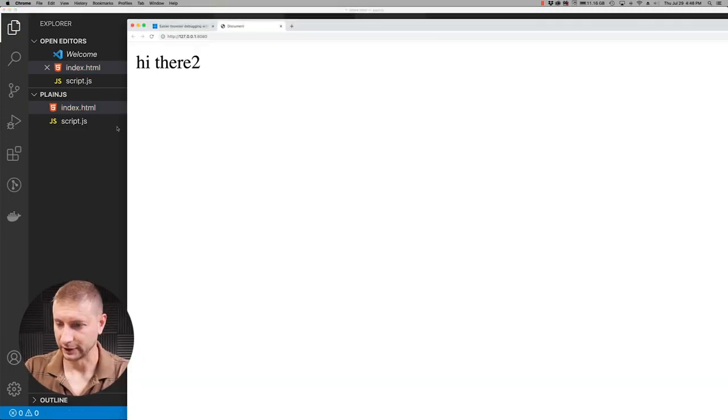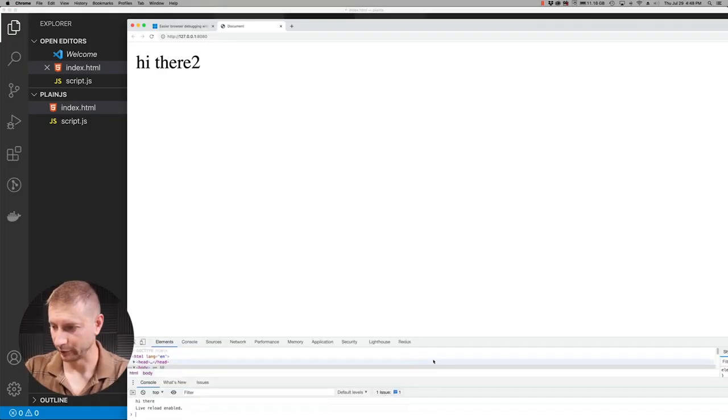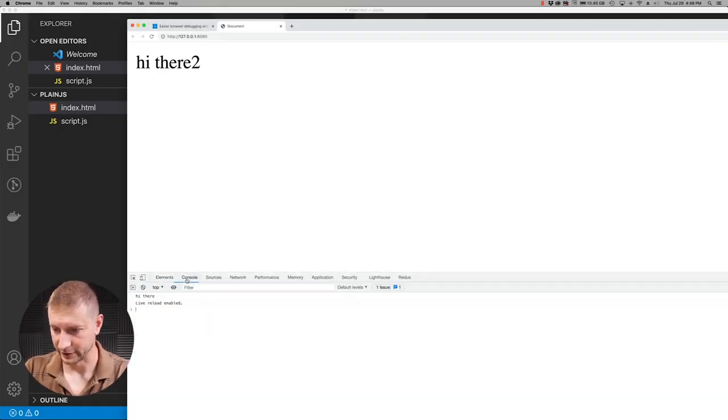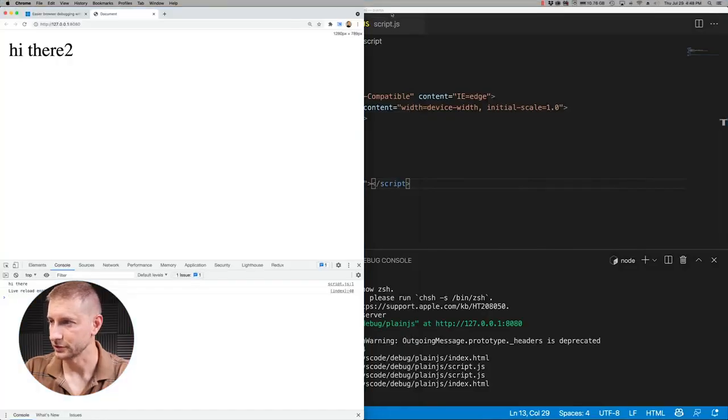And if we take a look at the running application, I do want to open up the console here just so I can see the console printing out hi there. And there it is. Now I'm going to move my windows apart just a little bit so we can have both of these open.